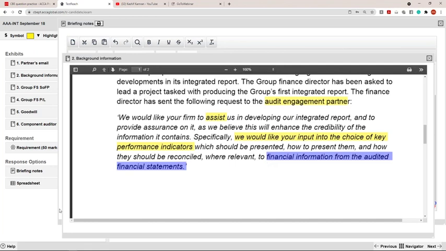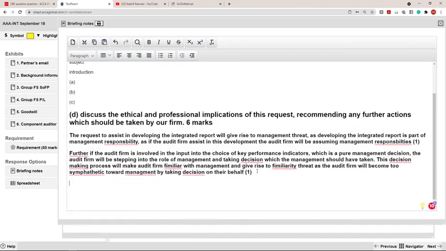Next point. Control V. Let me enlarge the size.